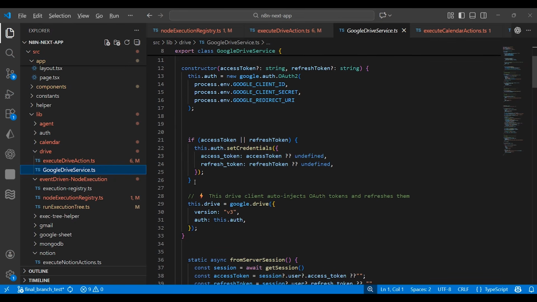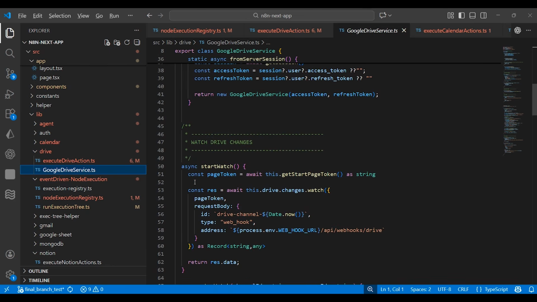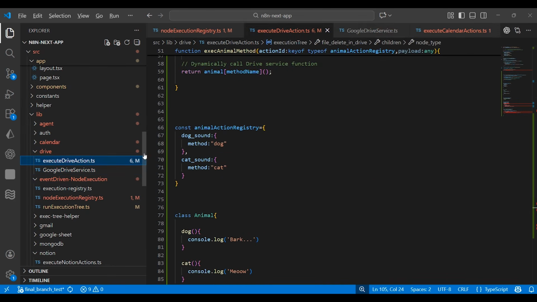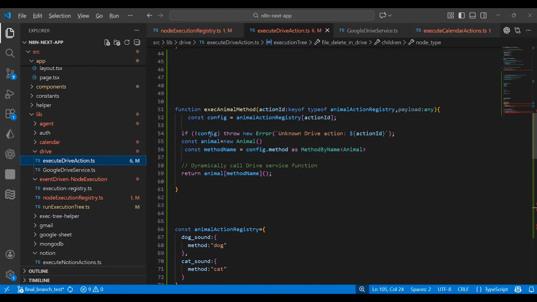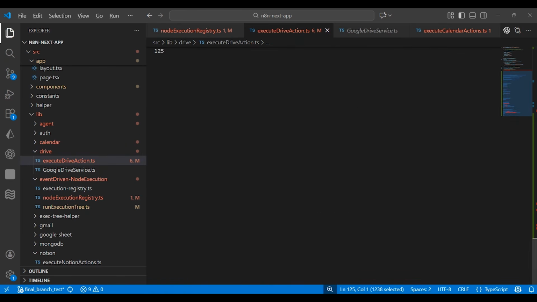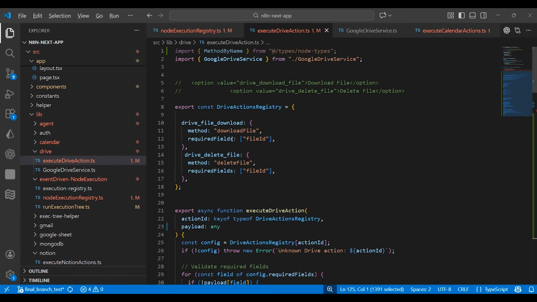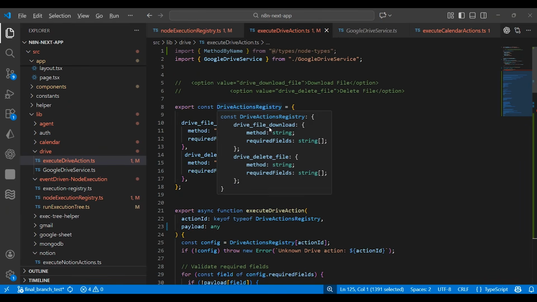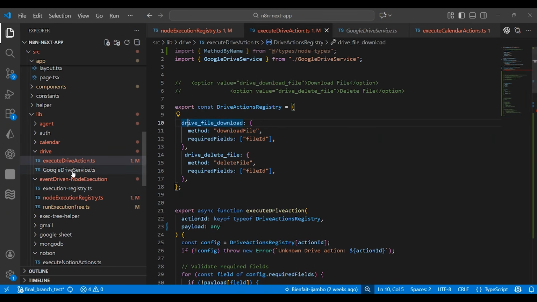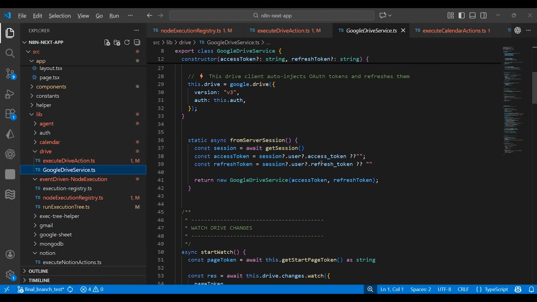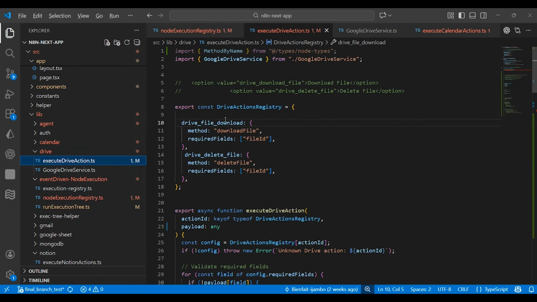It has a lot of methods. We can do a lot of stuff in here. Now we have here execution drive action. Let me comment this first. Now you can see drive action registry. Inside this file, Google Drive service, we have a lot of methods to run, but in here I chose only some methods like drive file downloaded. If we have an action like drive file downloaded, we can download a file in Drive. If we have an action like drive file deleted, we can delete a file in Drive.